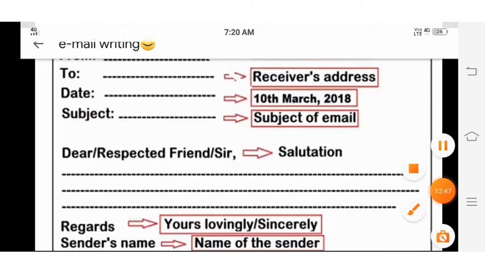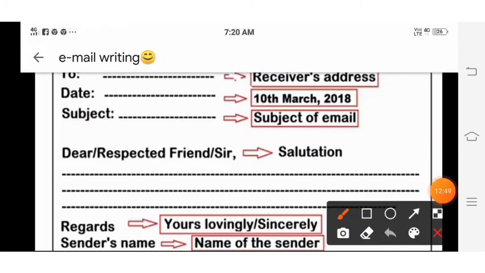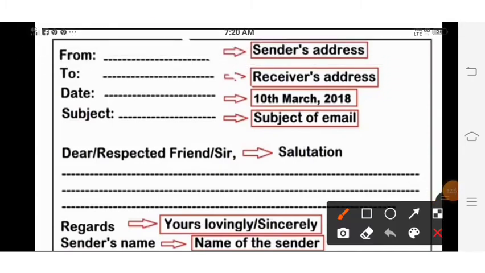And "to" is the receiver, meaning the recipient. Then date and subject. Now I would prefer you to write the date first. Over here write down the date first, then write down to, then from. Okay?